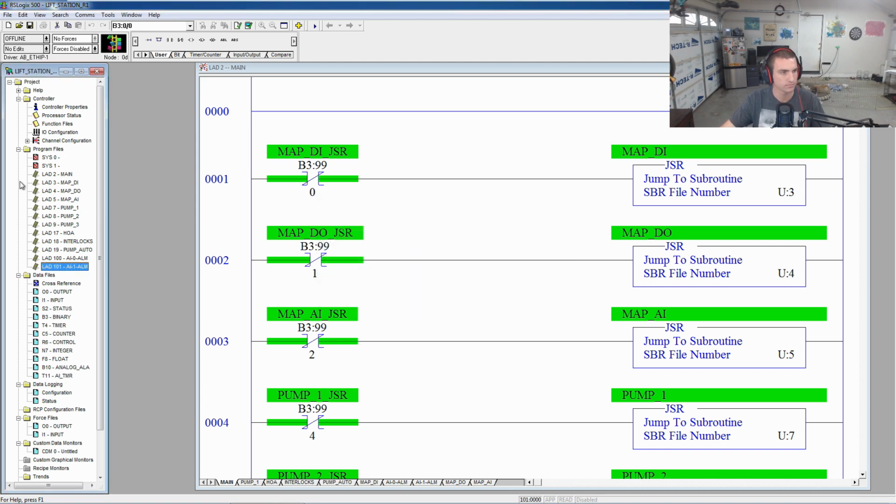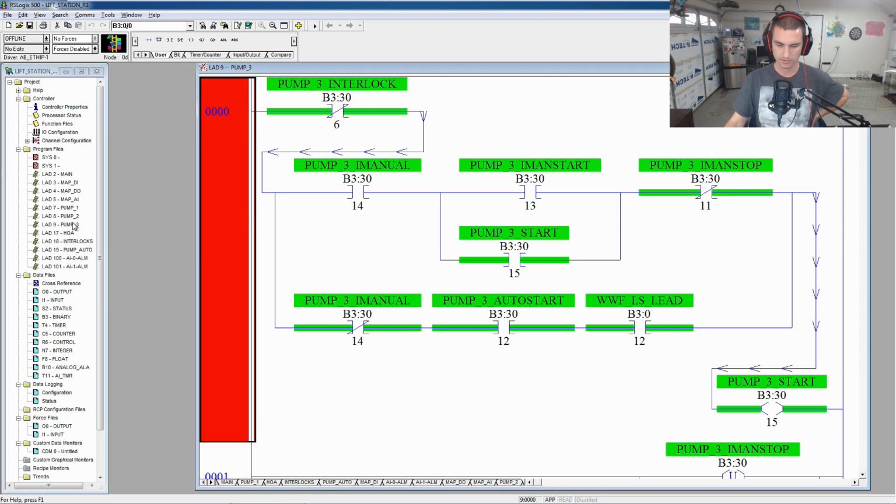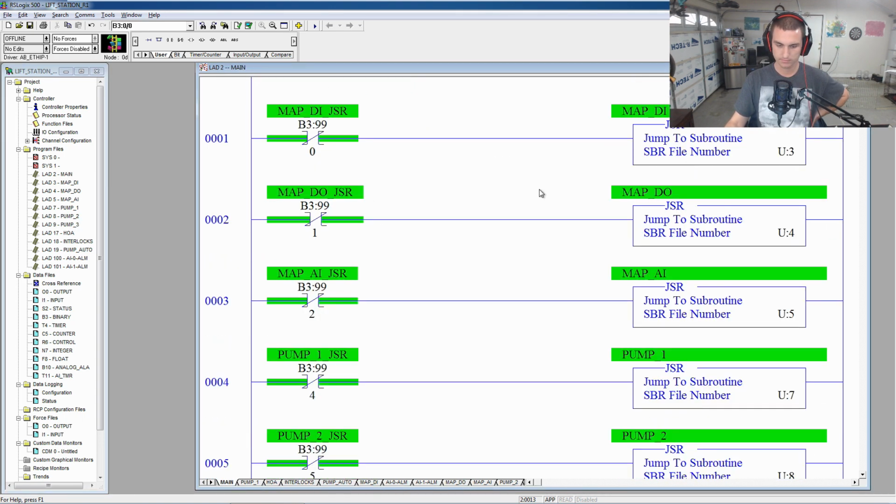Alright, so that's pretty much it for the base program, you guys. I mean, we got pump 1, we got pump 2, we got pump 3, we got our main map routines.